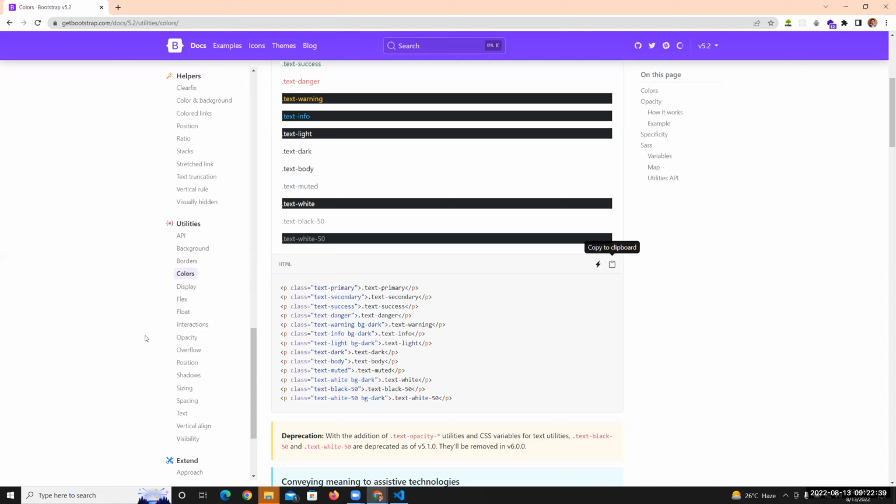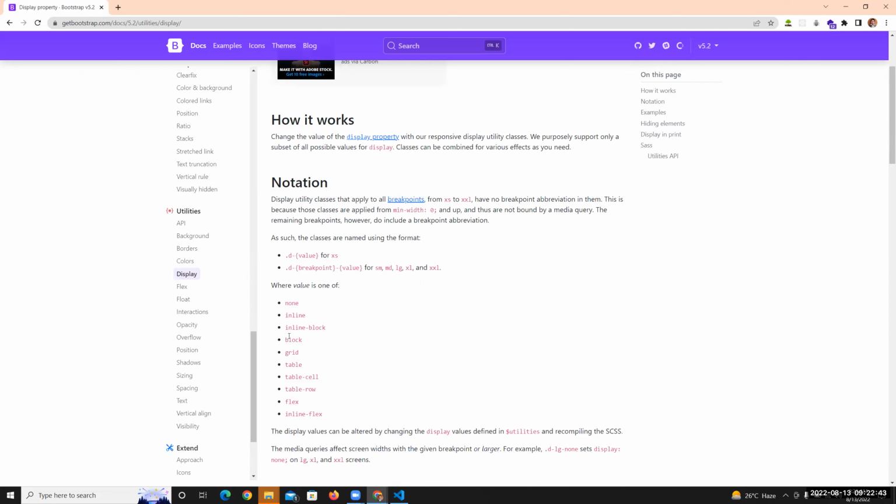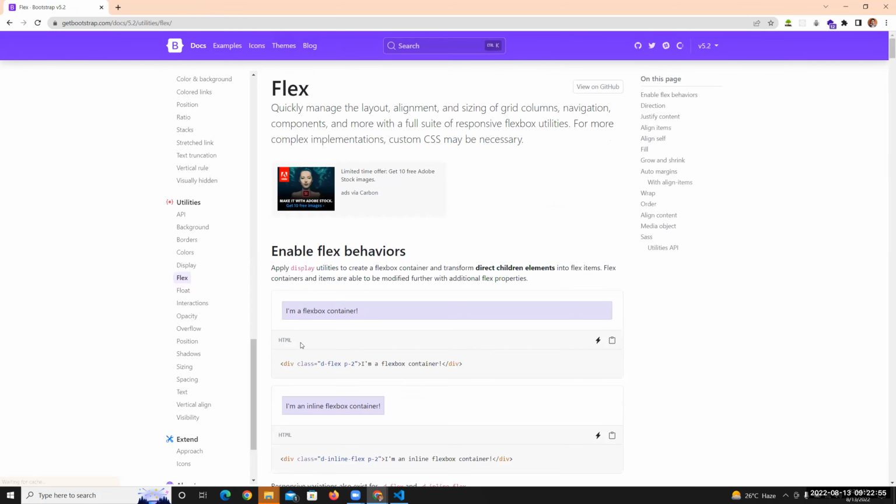So let us move to the other things. Display properties are all here. You can play with these display properties. Display flex is there. Display grid is there. Display none is there. I'll be telling you about this afterwards. So let us go with flex. Flex properties are also there. You can write d-flex for display flex and all the things.